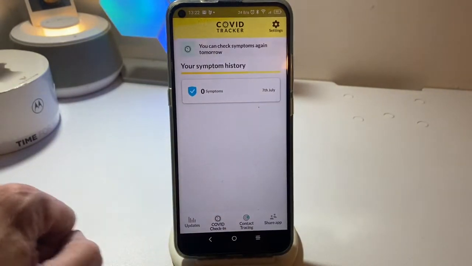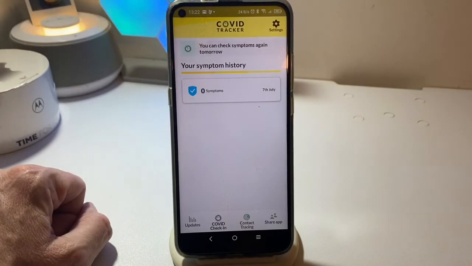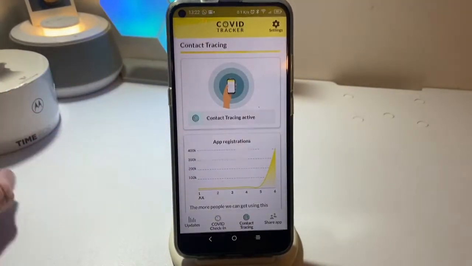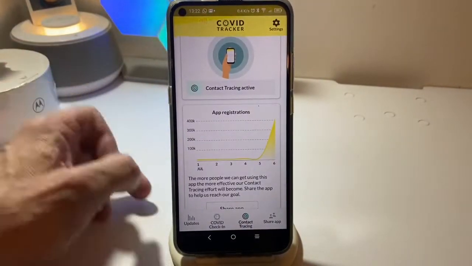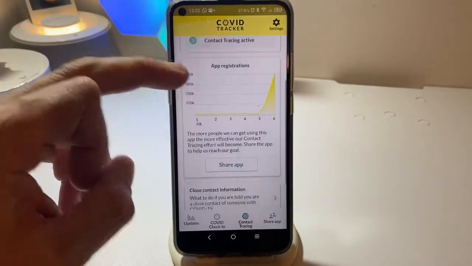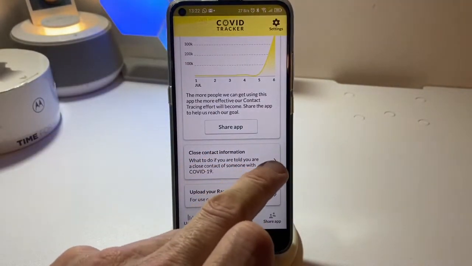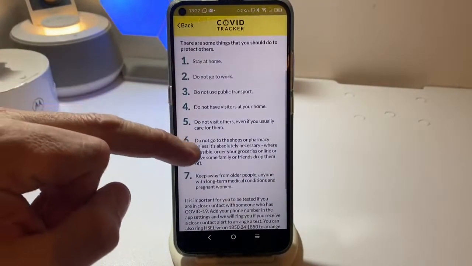Down here, you'll have a COVID check-in. I checked in already, with zero symptoms, and that's it there. Contact tracing is next, which I have active, obviously. You can go down here and see that we're up to 400k registrations, and the more people that use this app, the better. You can share it from here. You can see close contact information here, and you'll get this other information here.